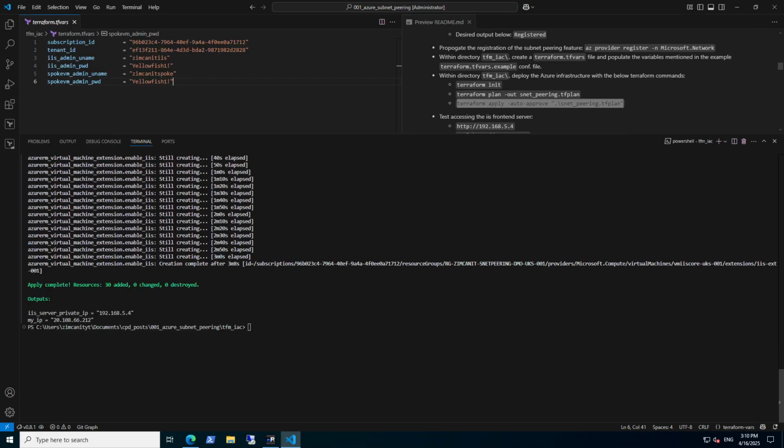So our resources have been provisioned, the apply process is complete, and we've outputted the public IP, which is associated to my laptop, I should say. So it's the router that my public IP, yikes. So the resources have been provisioned.